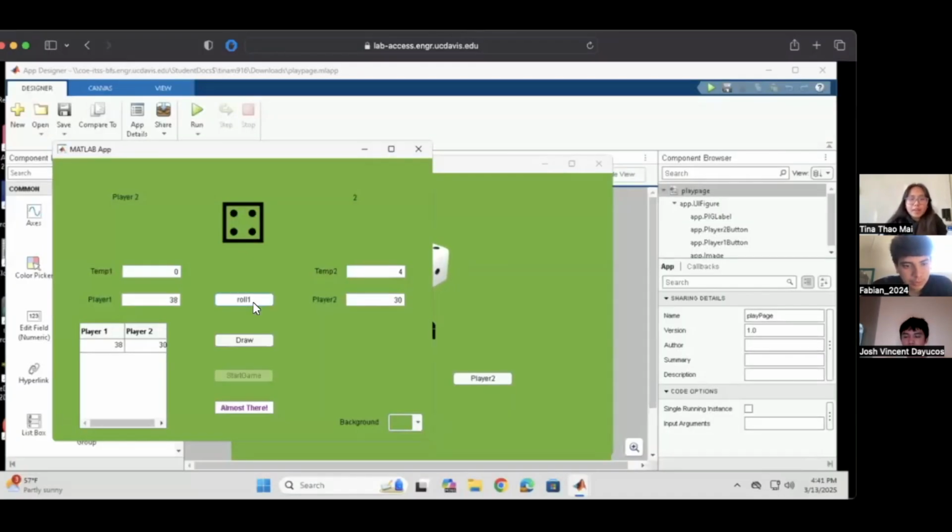So currently on my side, it looks like I can still make another move and play again. But if I hit roll, as Josh mentioned before, it disables the roll and draw button, and it says player one wins on the bottom. Now, after establishing how gameplay works, we can look at the code and see how everything functions to make the game work.